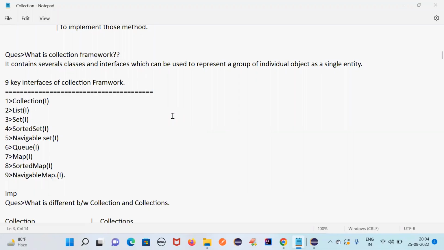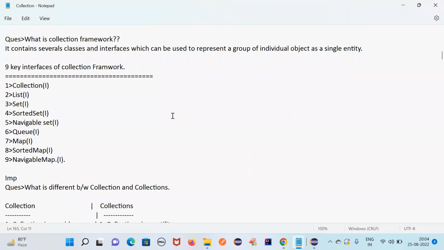So we have seen why collection, advantage and disadvantage, right? So what is the collection framework? It contains several classes and interfaces which we can use to represent a group of individual objects as a single entity. Got it, right? So all the inbuilt classes and interfaces are already there. We have 9 key interfaces in collection.